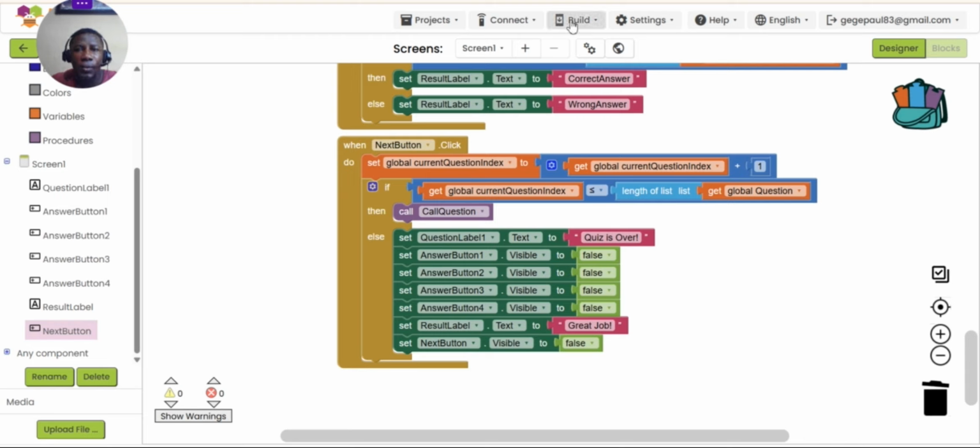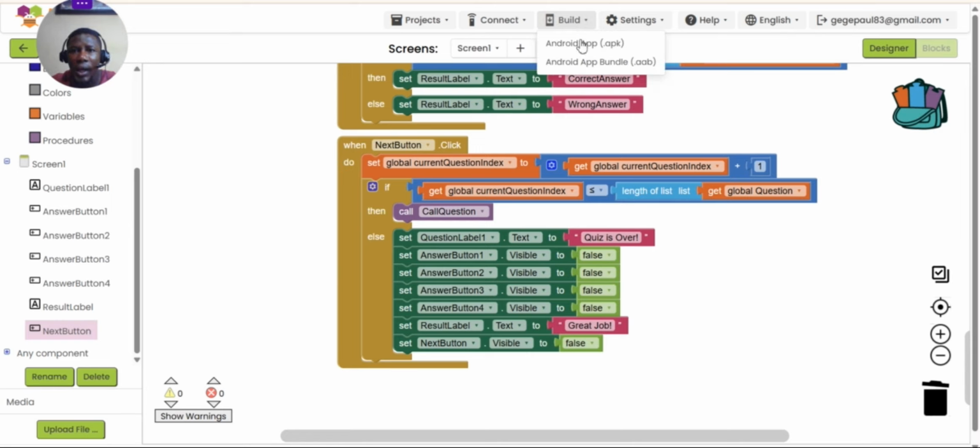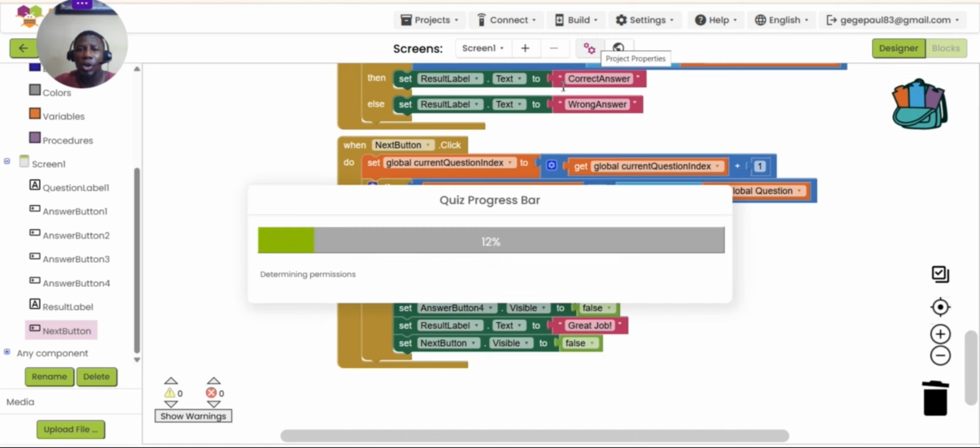Another beautiful provision that has been made for us is, if I want to distribute my application to my friends and family, I can just come down to build here, and then click on this Android app APK. Once I click on this, I can convert my application into a fully built Android application that can be downloaded on any Android device.